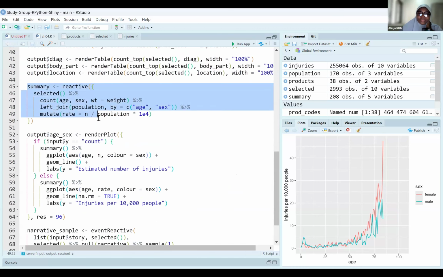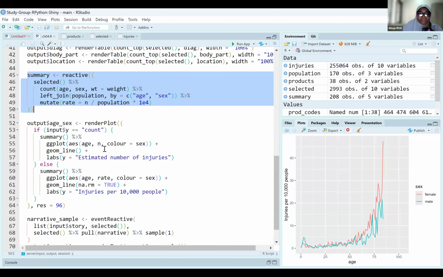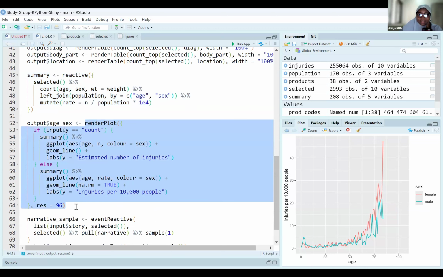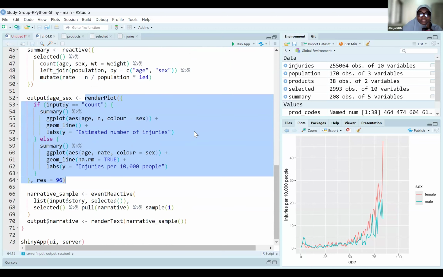Now we have a summary here. It's also a reactive value. This is what we're using for the plot. So the plot here is taking the summary and some if-else statements are going on here. And that is what we'll use to generate our first plot. That's the plot that is on the app.